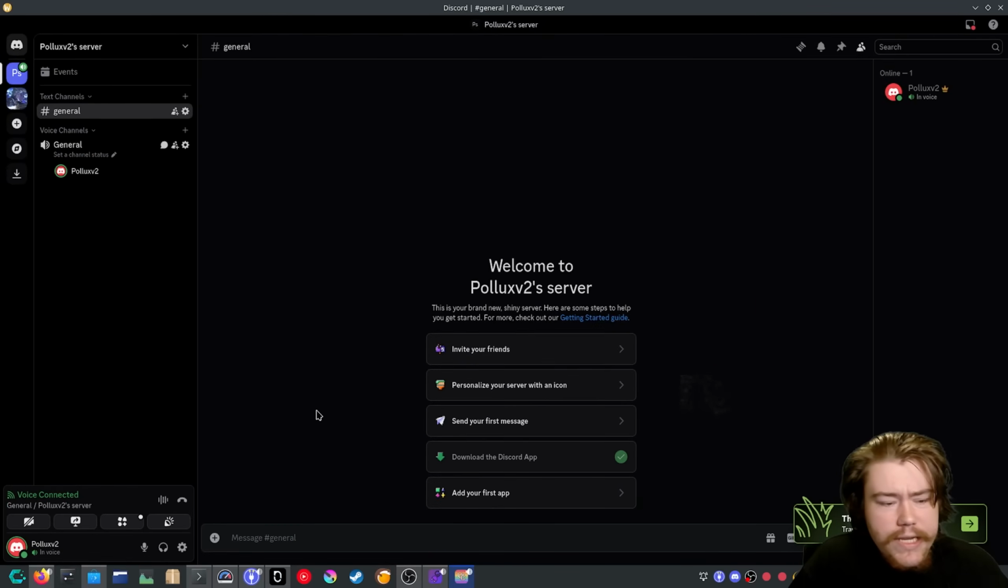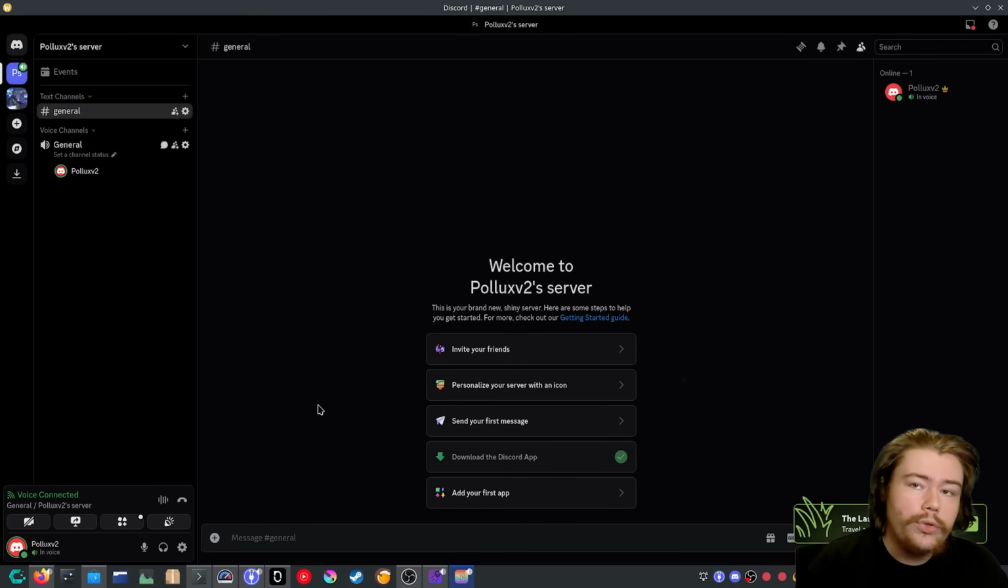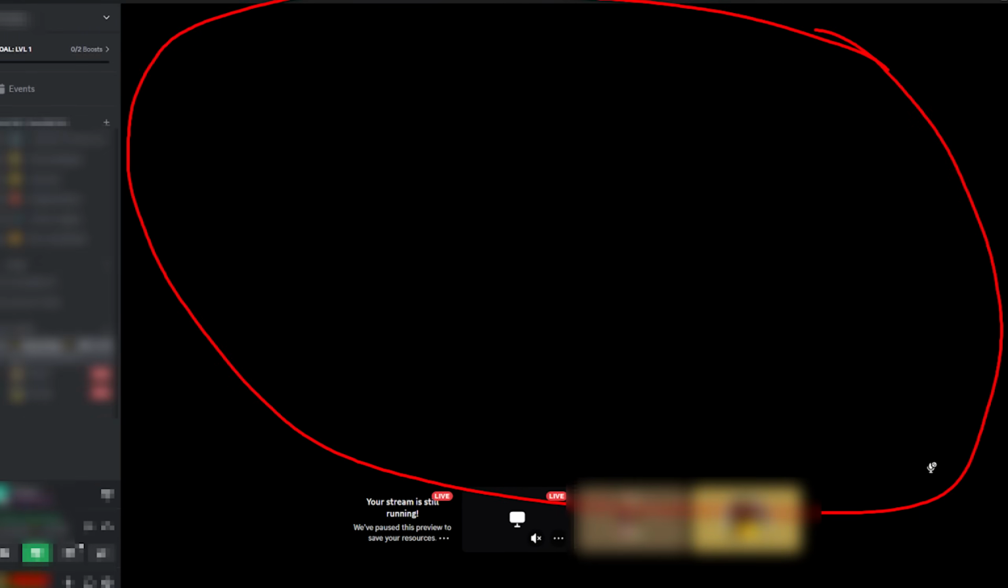Now, the big problem that I've started to notice over the past couple of months with a lot of these web third-party alternative Discord applications is that when you screen share or turn on your camera, the screen share or camera does randomly go black or green sometimes.